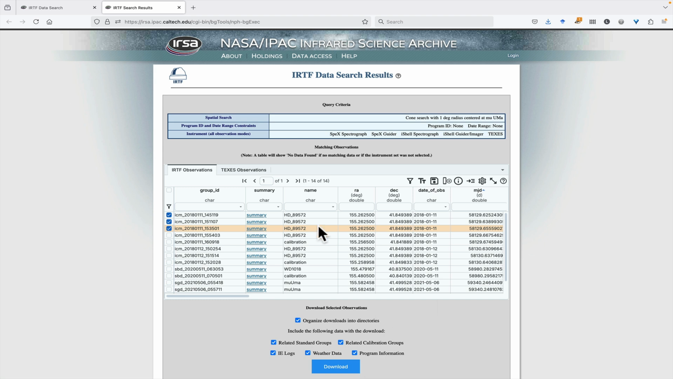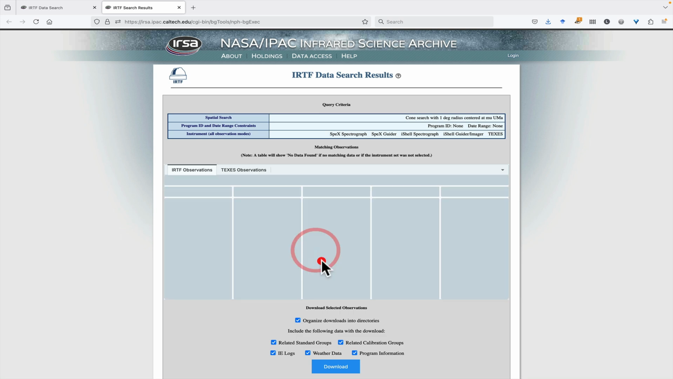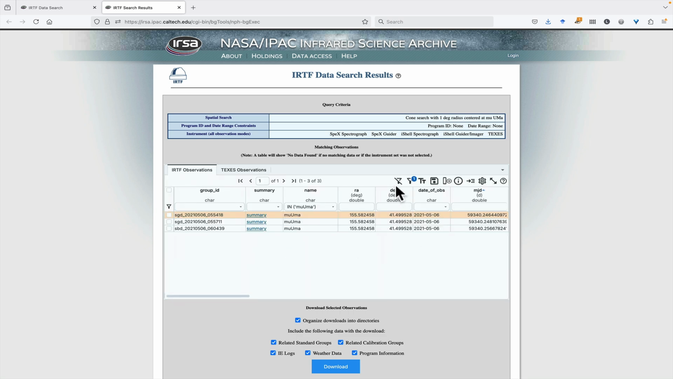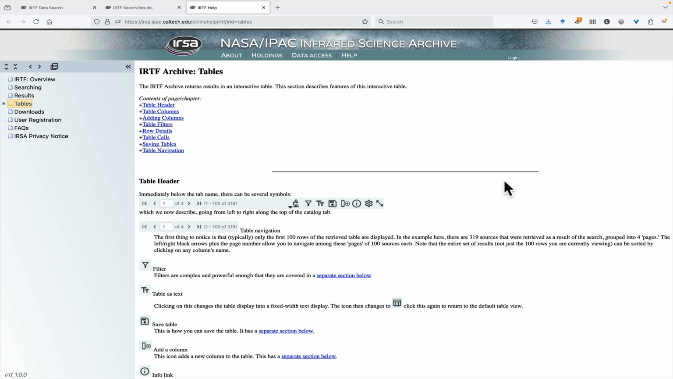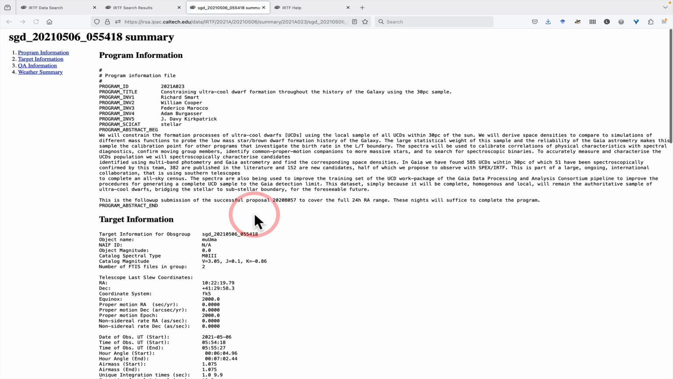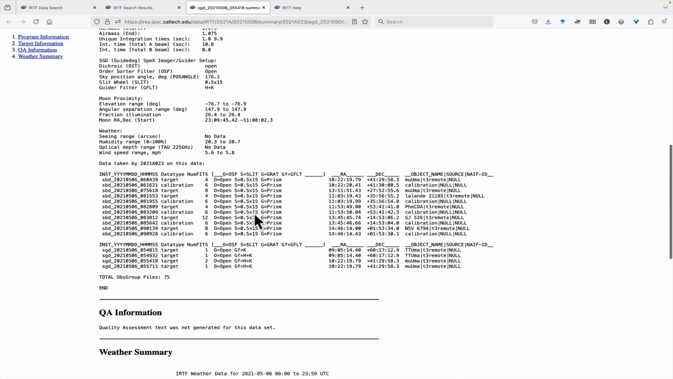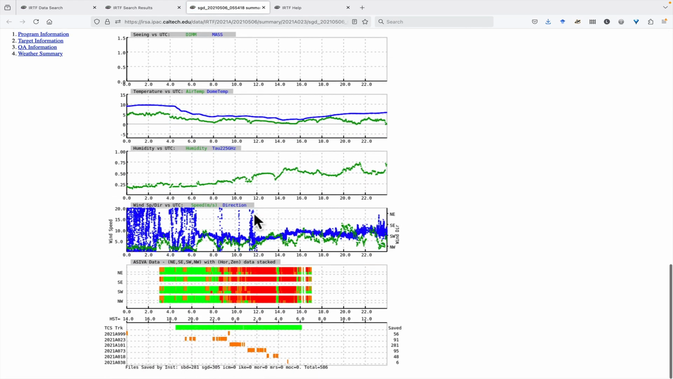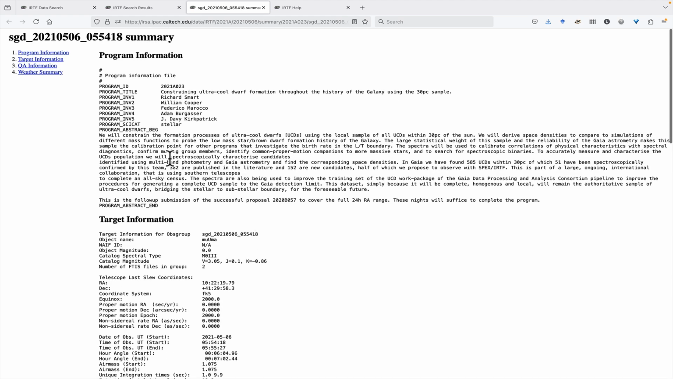These are Firefly tables, just like all the other tables in these kinds of tools. There are other videos that go through how to manipulate these tables, but in summary, you can filter and sort. There's a whole bunch of tools here. There's online help that explores a little bit more about what these tools do. The summary link here has a little bit more information about conditions from the night, as well as additional information about the program and the target.